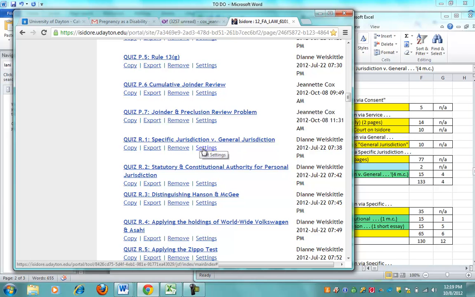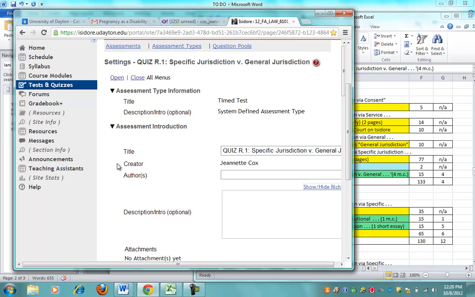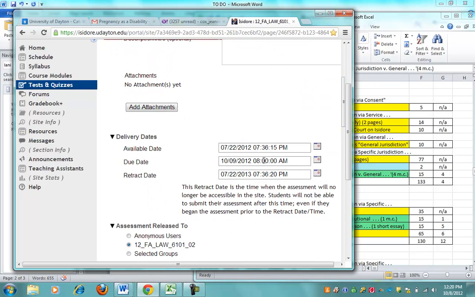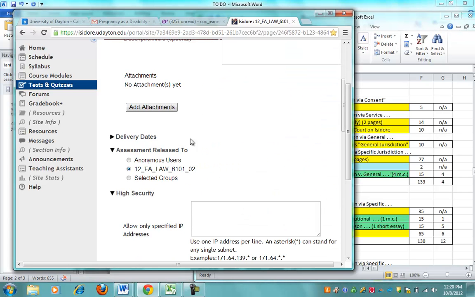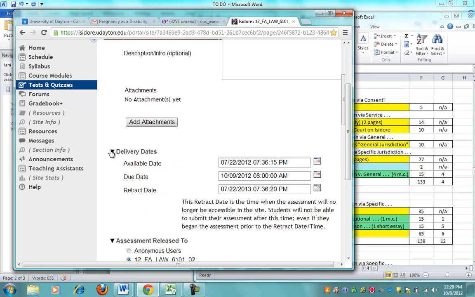The fastest way to get there is to click on Settings under R1 and then open all of these menus. It gives you a lot of things to adjust, but I actually only need you to adjust three things. The first is the date that it's due. And so this was due on October 9th. And now the new date this is due is actually October 22nd. And you can find that by seeing on the schedule when I tell them to complete the quiz is October 22nd. And so I need you to change this from October 9th to October 22nd.